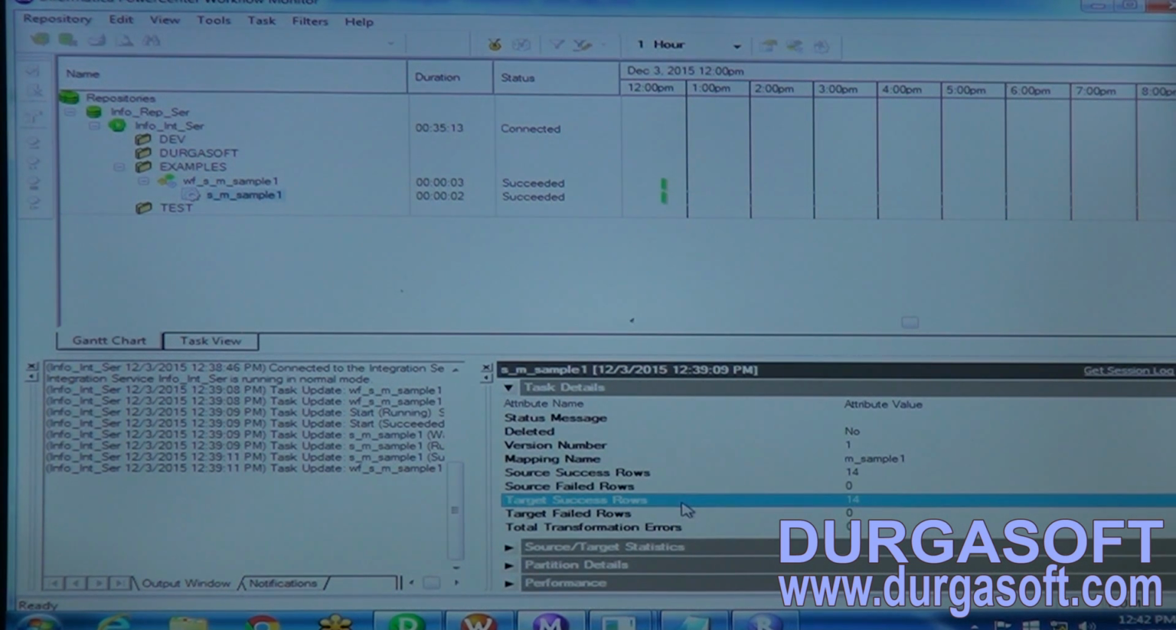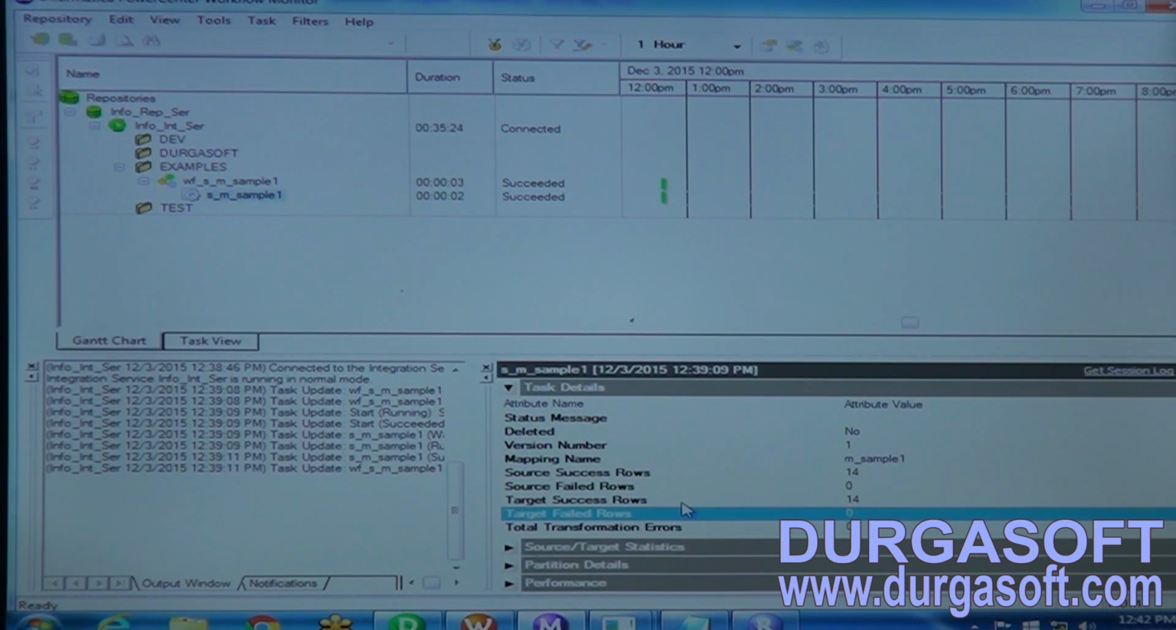And target success rows. At the time of loading into the target database table, how many rows are loaded? So that is the number loaded, 14 rows loaded. And is there any number of rows failed at the time of loading for any reason? 0 came. What does this mean? Whatever total records we extracted, every record is loaded into the target, no problem faced here.